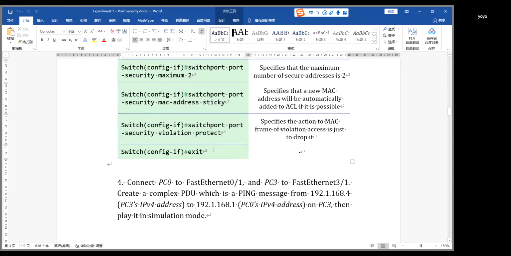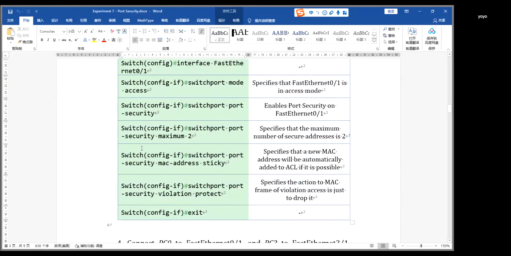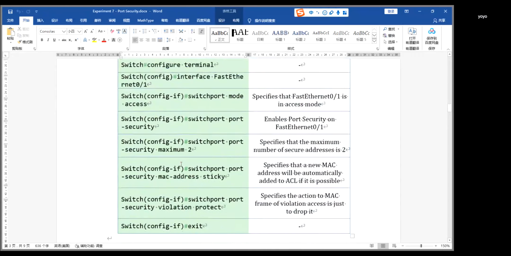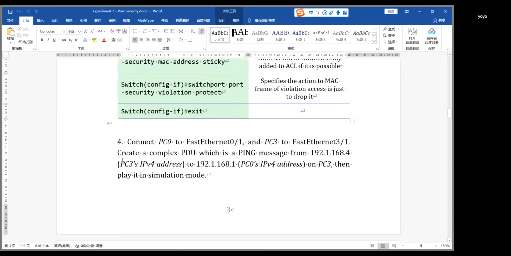Okay, next is the exercise and this statement. Okay, this is the key. This is the key statement about this experiment.